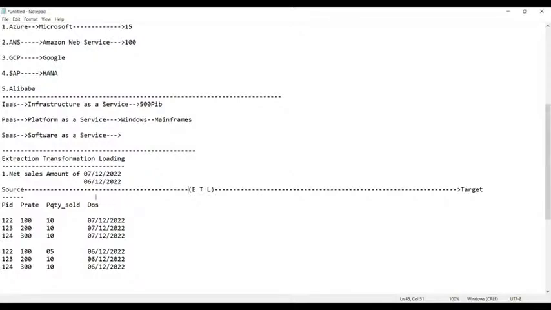Now, guys, let us start the process of ETL. How does it work? First, extraction. What do you mean by extraction? Extraction is the process of pulling in the required data.